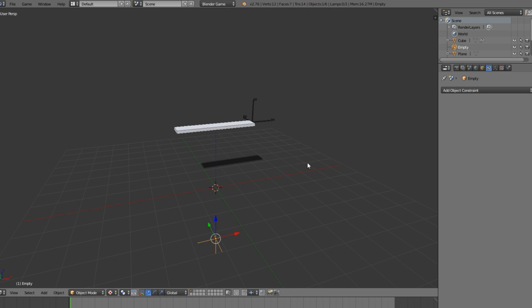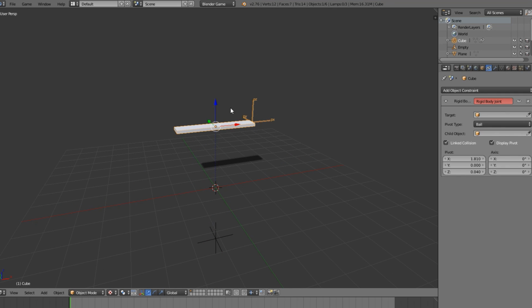Now, what we want to do is select our object, come to our rigid body joint, and select the target, and we're going to select this empty. So now that we've done that, this is connected to this in a certain way.